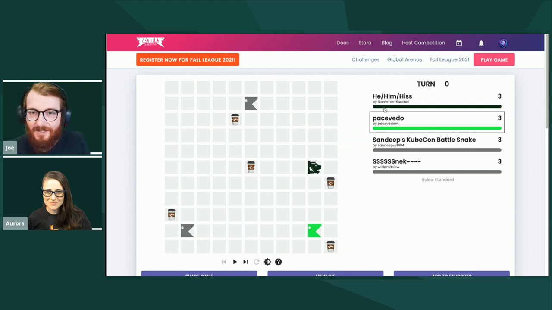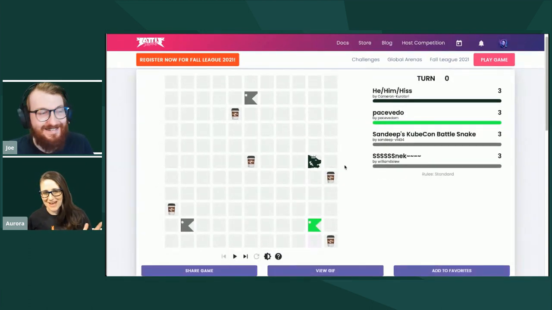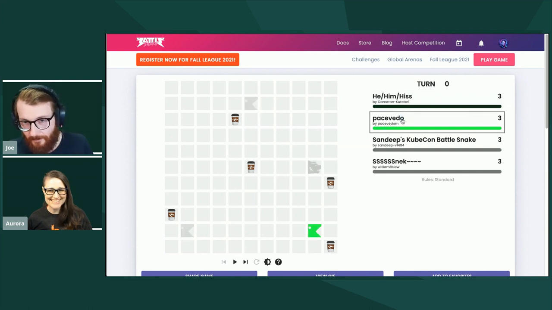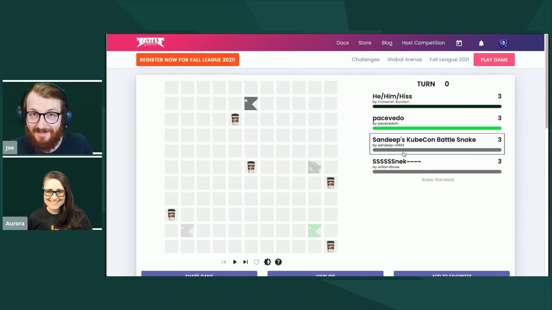On this board, you will see four snakes, and you will also see a lot of pumpkin spice lattes, the seasonal food of choice for Battlesnakes right now. Exactly. These are the foods. If you are not familiar with the game of Snake, you have snakes on a little 2D board, and whenever the snakes eat food, they grow in size. You are eliminated by hitting the wall, by starving out by not eating enough food, or by colliding with the body of a snake, whether your snake or another snake, or by colliding with the head of a bigger snake. So what you're seeing here is four snakes. We've got He, Him, Hiss on the right, Pasevedo in the bottom right, Sandeep's KubeCon Battlesnake in the top middle, and Snake Tilt in the bottom left.